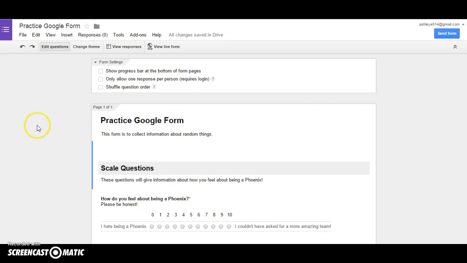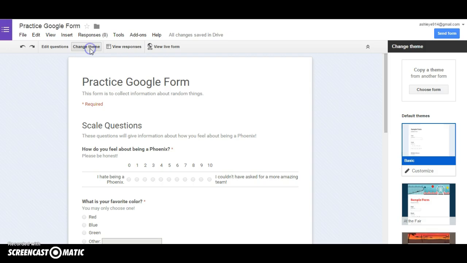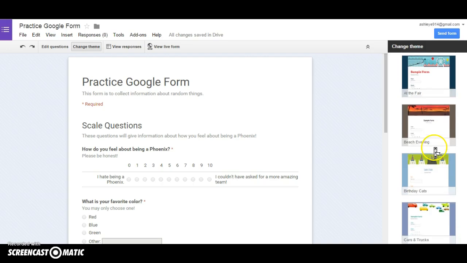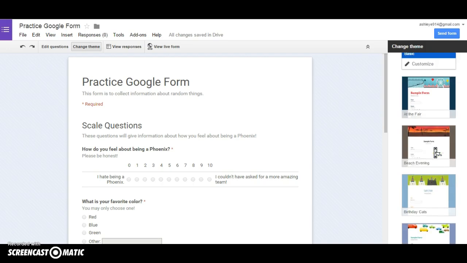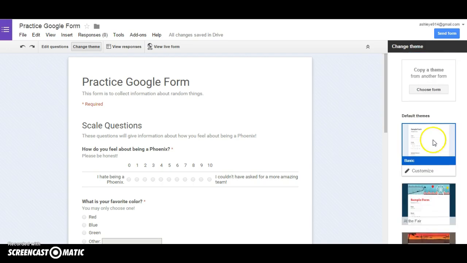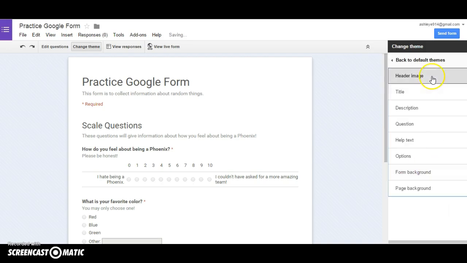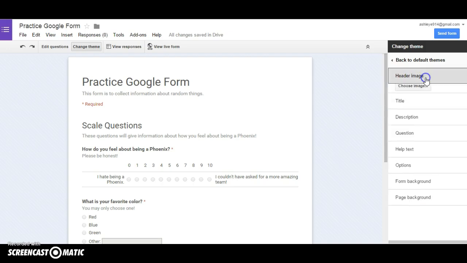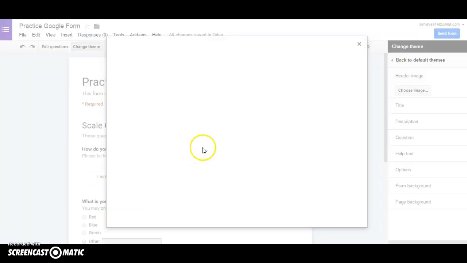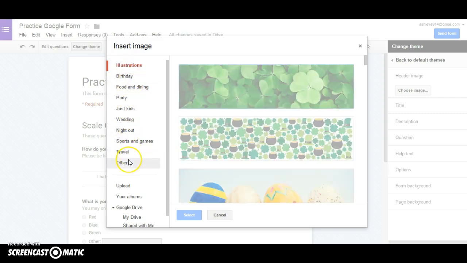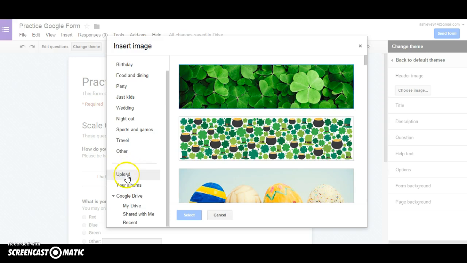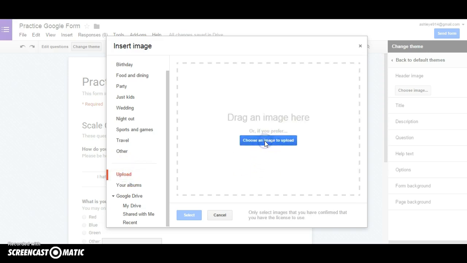If I want to change my theme, all I want to do is click change theme, and it'll show me a little preview of what I want. Over on the side, there are a lot of different themes that I can choose from. However, what's cool about Google Forms is I can also customize one. So if I want to customize it, I choose this basic theme, I click customize, and then I have all of these options. I can choose a header image, so I just click choose image. There are a ton of different options that I have, not only within Google, but if I want to choose my own picture, I can click upload.